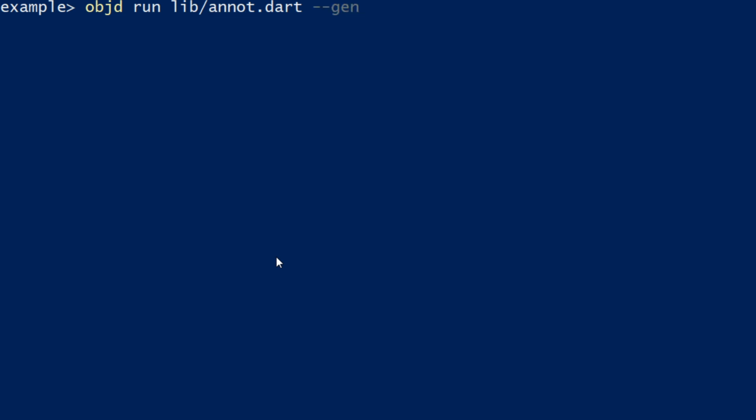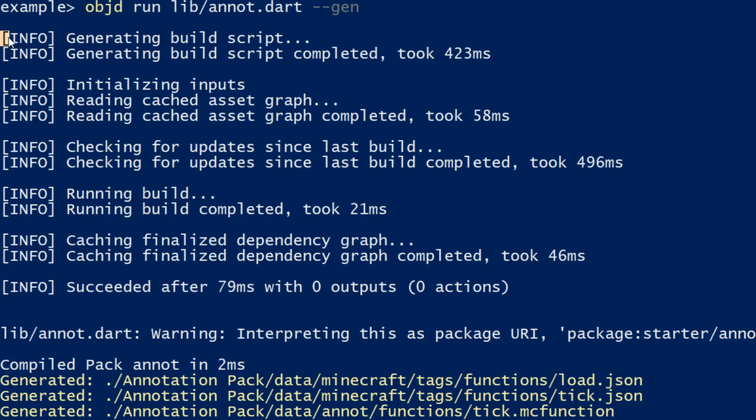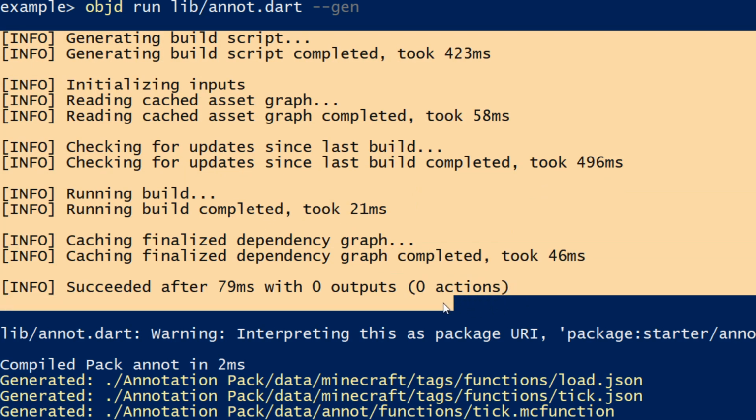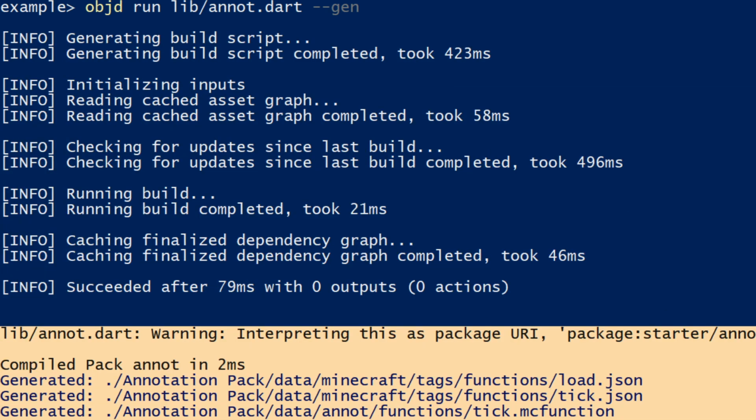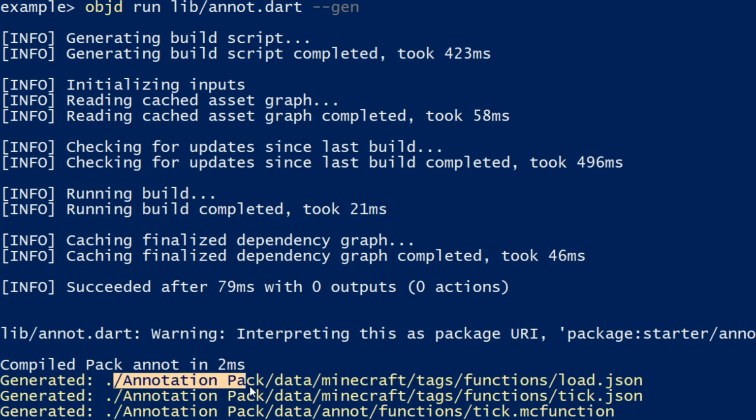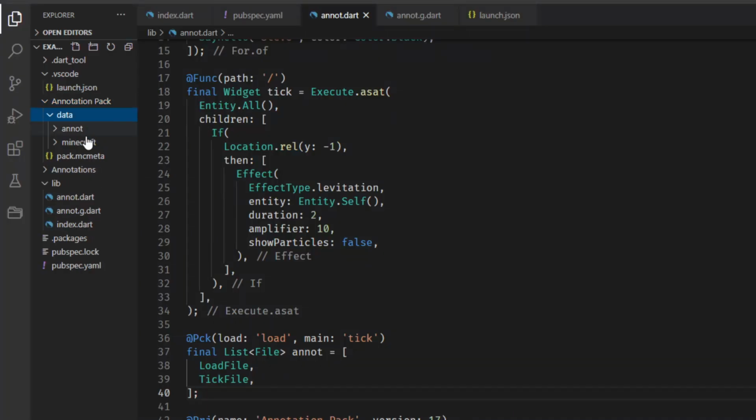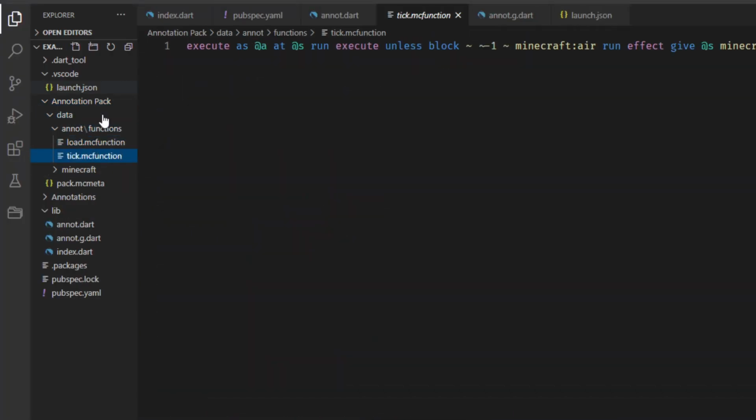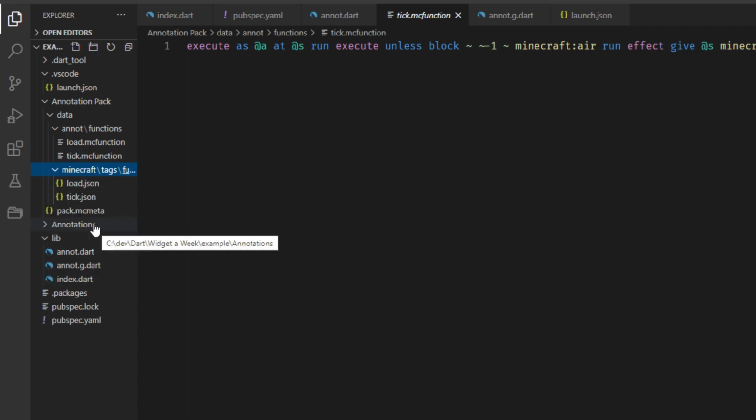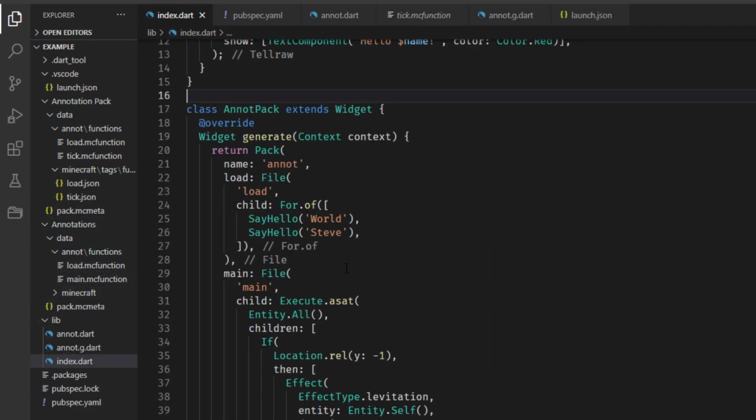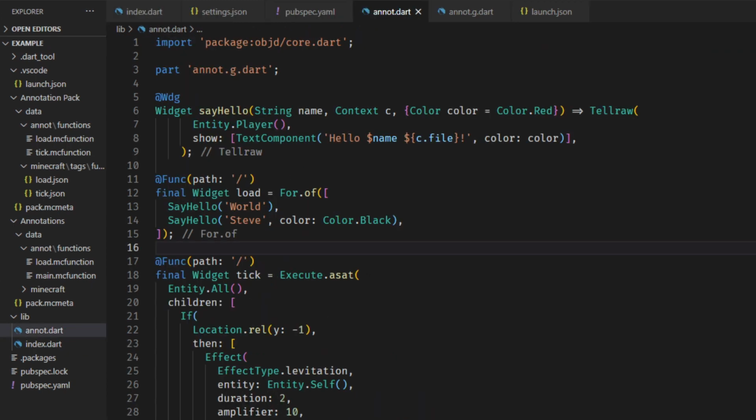But then you can pass the flag gen, and you can see it runs the Dart code generator here, and then the objD specific one, and it generated this annotation pack. There we have it. And it also has the load and tick function here. So this is pretty much the same data pack as the other one here that was a little bit more confusing. So that would be annotations in objD. Of course you can spread it across your entire project. Just keep in mind that you have to tell Dart that you actually want to use the g.dart file here.